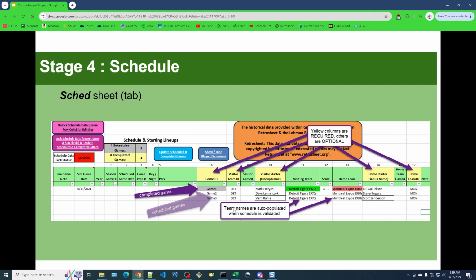And in order to modify your schedule, kind of like the roster, you need to unlock it, then make your changes, and then lock it. Every time you lock it, it'll validate it and make sure that things look legit. It won't lock it in if it finds a problem. So this just indicates this is a completed game, and game 2 and 3 are both scheduled games.